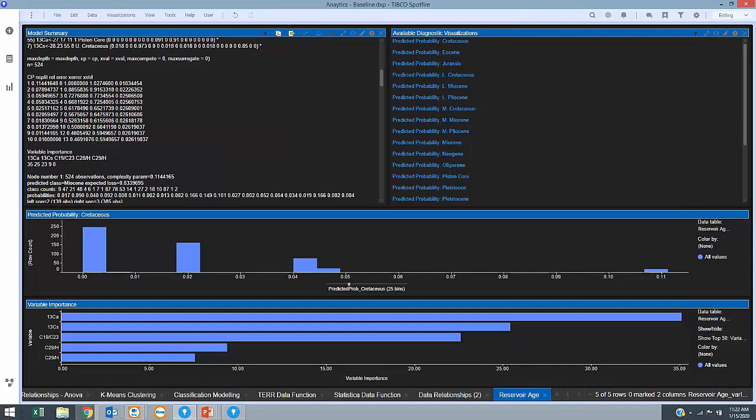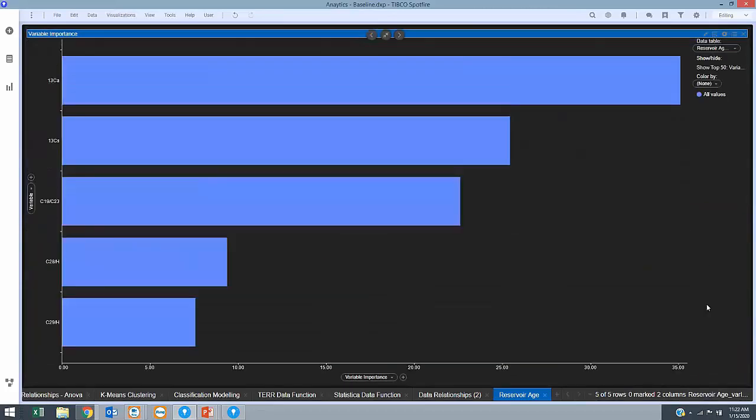So the order and then the order below. And then that's actually shown in this table down below. So in fact, if I was to use Spotfire's expand capability here, I can see that the model has determined that these three variables are the most important in terms of predicting the reservoir age. These two are in fact not as important.